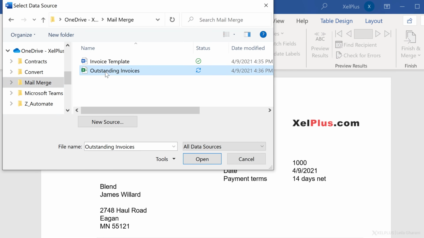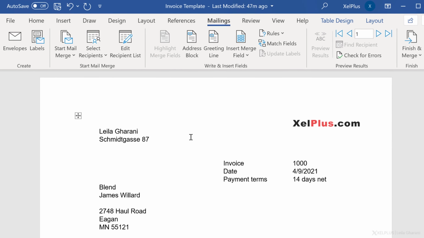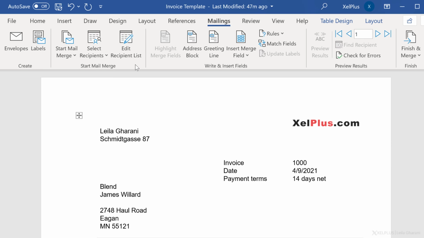Mine is sitting right here and it's called Outstanding Invoices. Now click on Open. Next step is to select the right sheet. So I have two different sheets in there. One is called Invoices. My information is sitting here. And also notice there is a check mark for first row of data contains column headers. This is important because those column headers are going to show up as your merge field names. Now let's go with OK. Notice the moment we created a connection, the other features became activated.